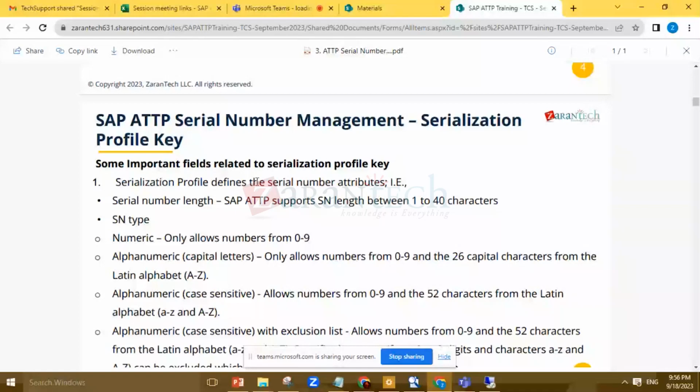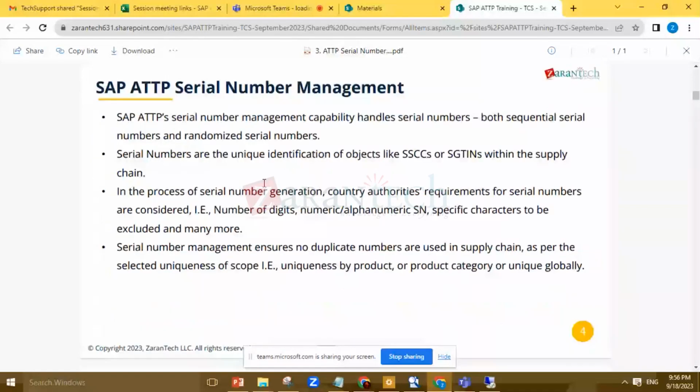Okay, so now let's go with serial number management. As we know, serial number management is nothing but handling serial numbers, both sequential and randomized. When I say sequential, it is nothing but range managed serial numbers. So ATTP can also send ranges. Let's say a client, a contract manufacturer, asked to provide serial numbers starting from 1 to 10. That is called sequential serial numbers or range managed serial numbers.